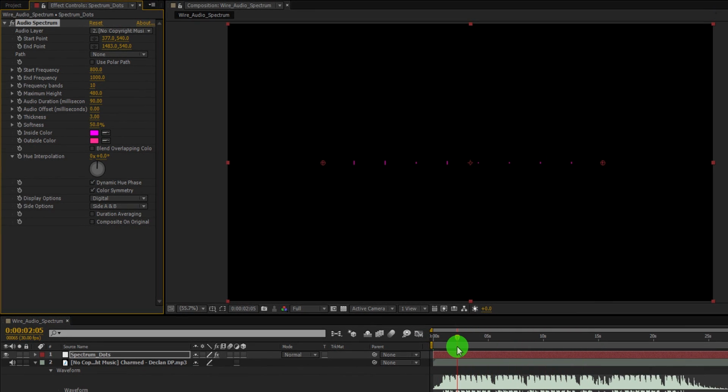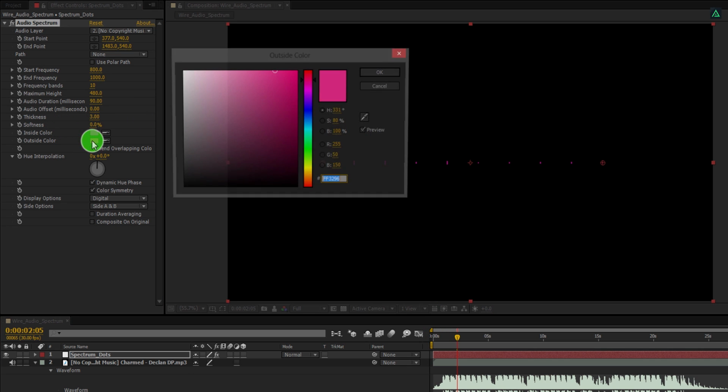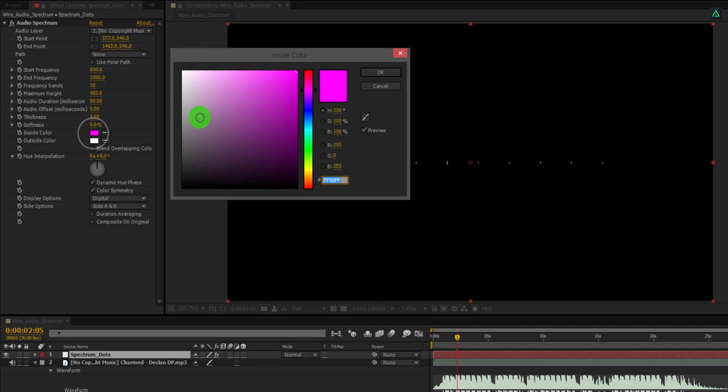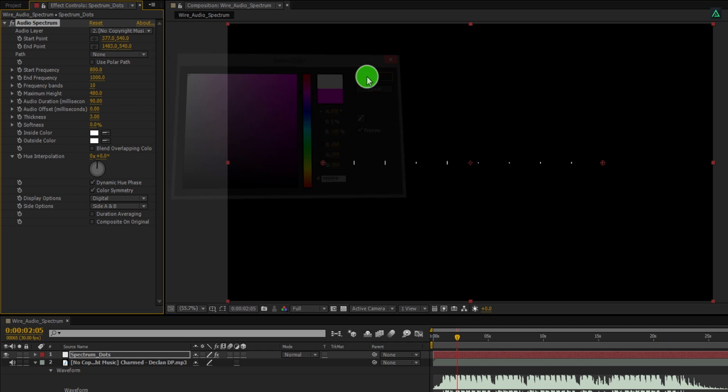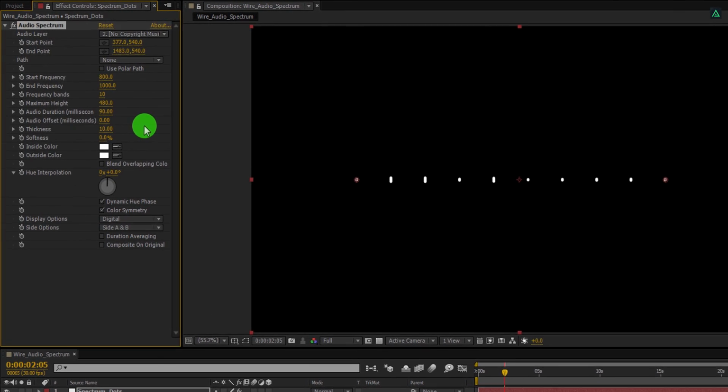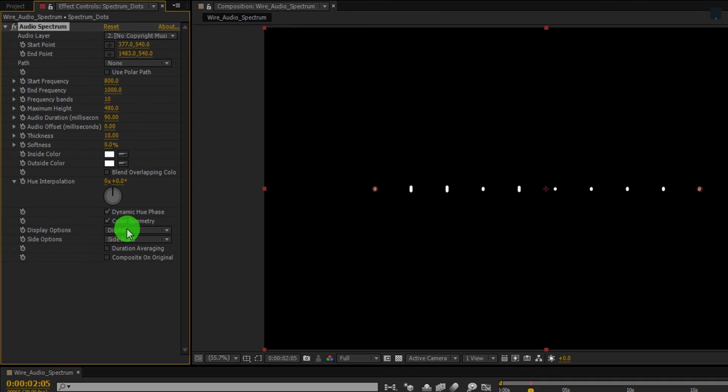Let's change the look of it. Change the softness value to 0%, and then change the color to white. Keep the color white for both inside and outside color. Now change the thickness value to 10, to make the dots thicker. Change the display options to analog dots.